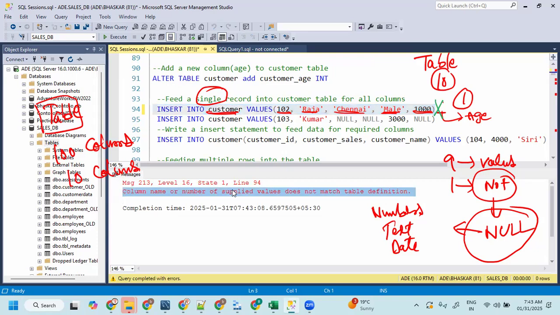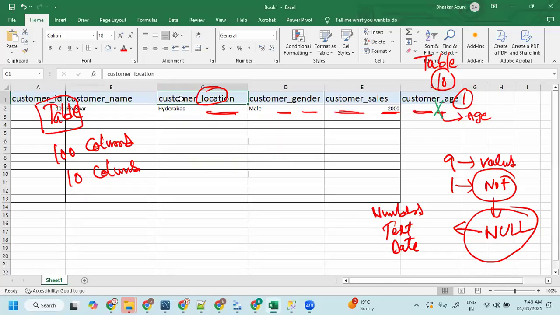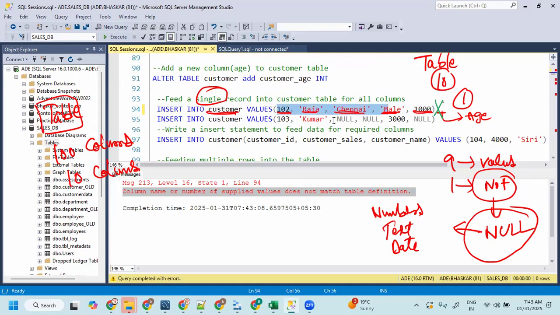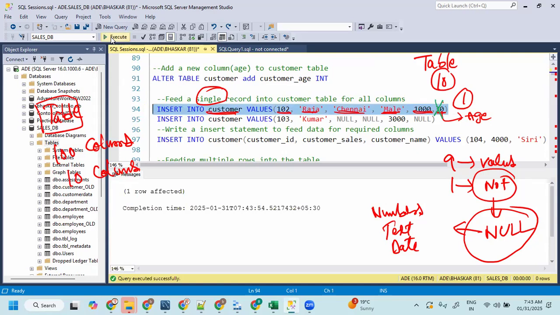That means the number of columns in the table and the supplied values in the insert statement do not match. How many columns does your table have? Your table has 1, 2, 3, 4, 5, 6, so 6 columns. But how many values are you passing? 1, 2, 3, 4, 5. So the number of columns in the table and the supplied values in the insert statement are not matching. So what you have to do is pass 30 here. Then if you pass 30, automatically the number of supplied values and the number of columns match, so it is going to allow you to insert the record.